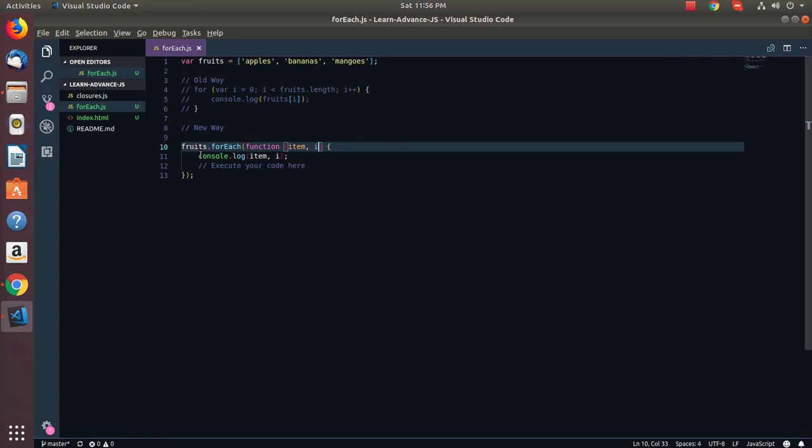So I set it to item, and I hope you learned something, and you will use this technique in your projects.